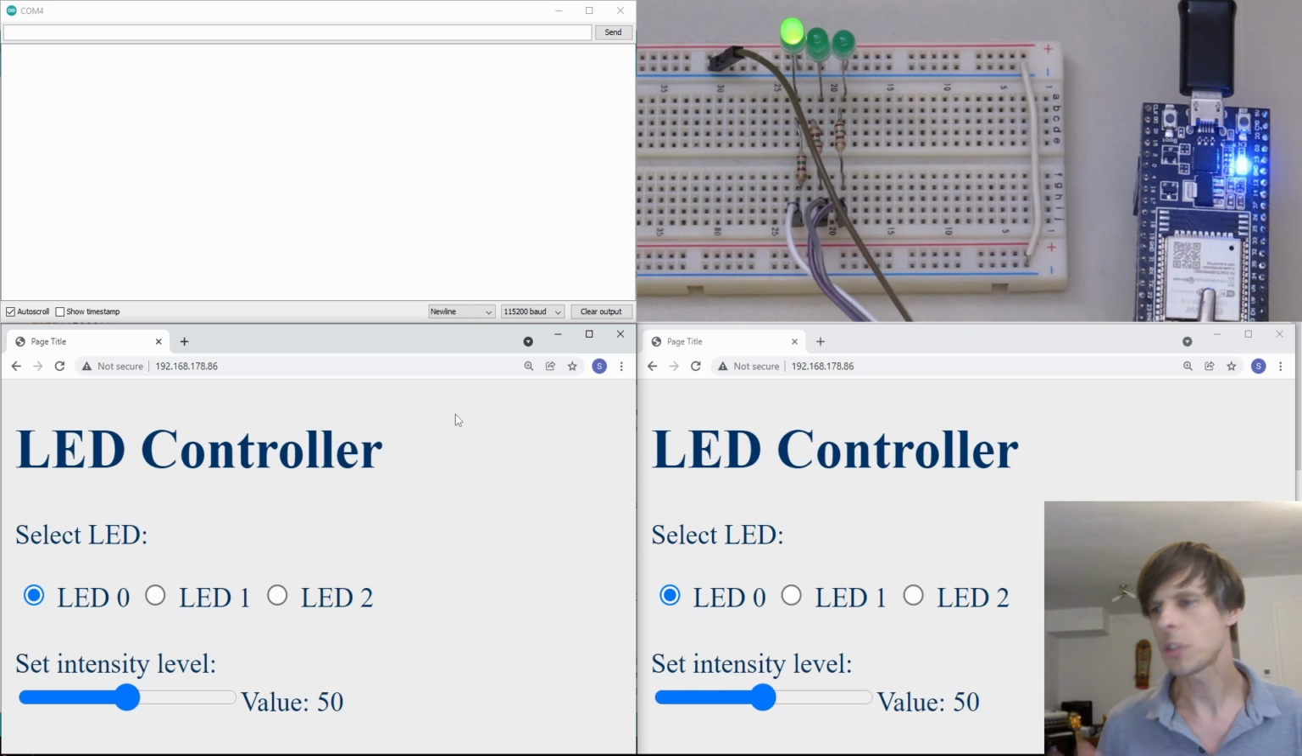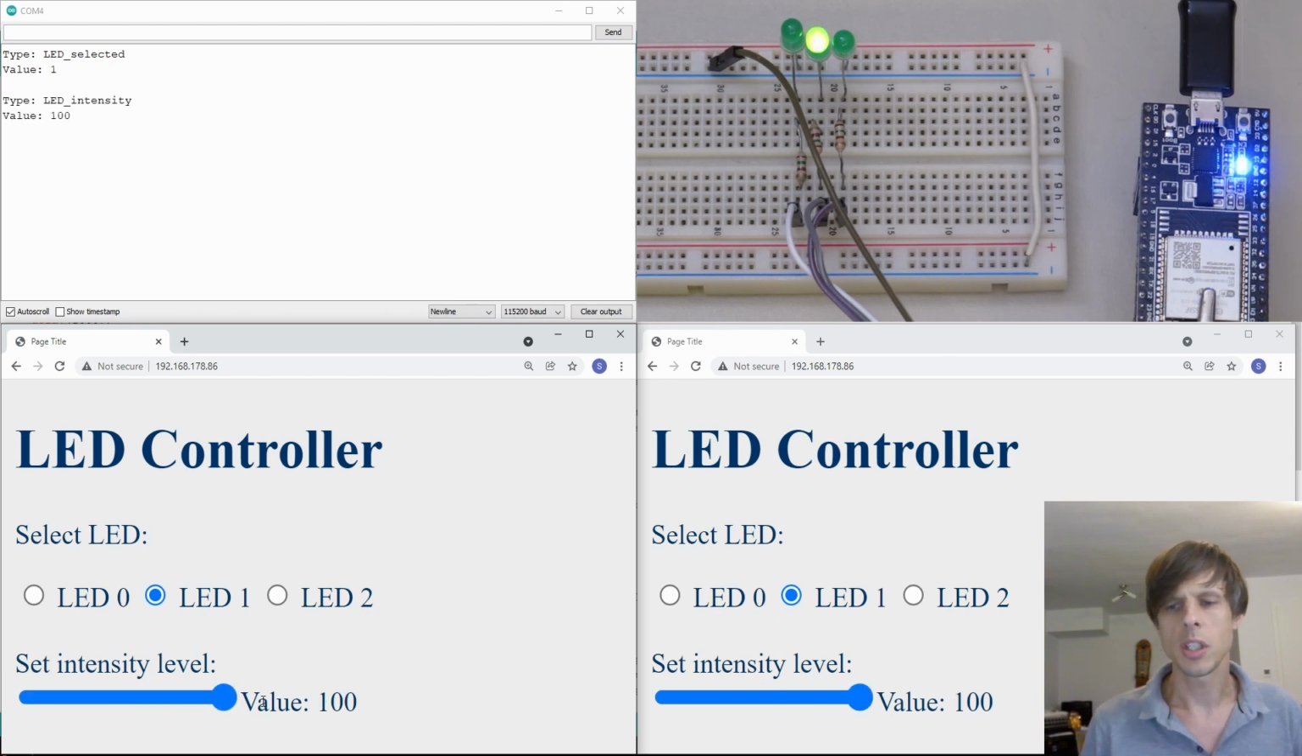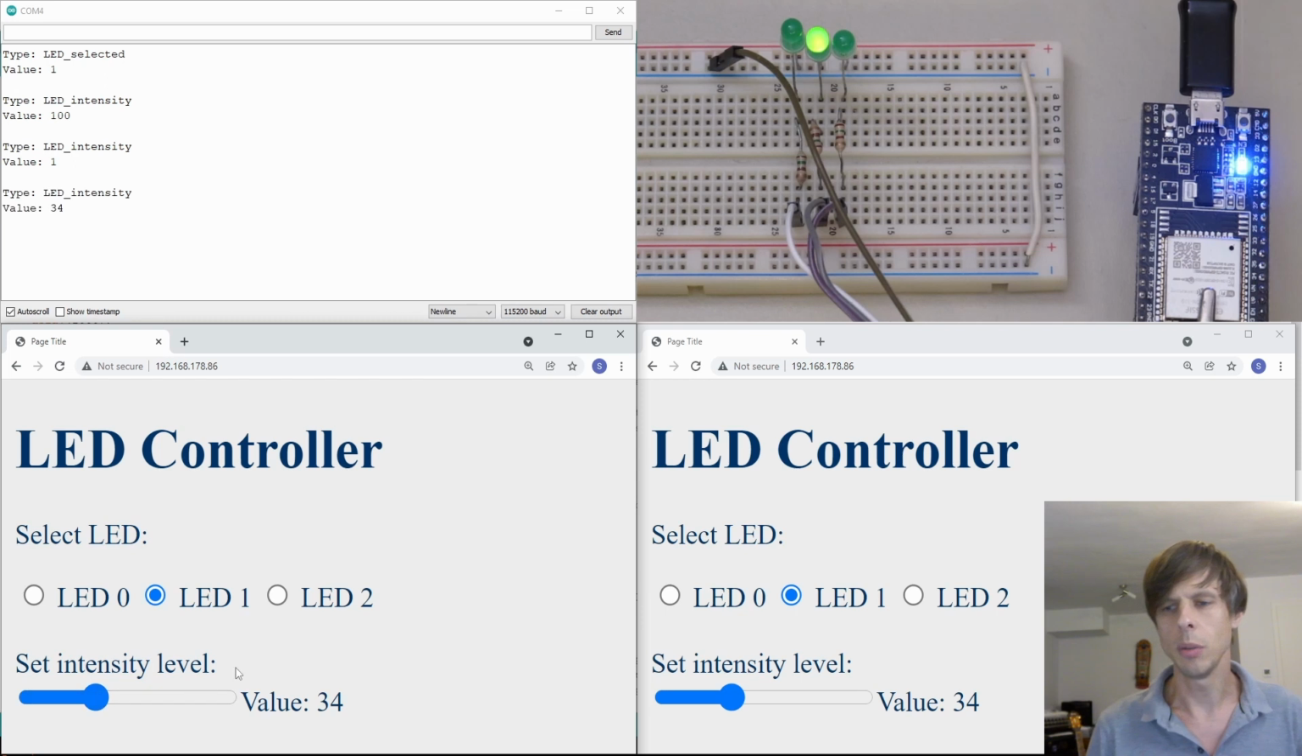Okay, so here we have 2 clients and the serial interface, and in addition the camera to show the LEDs. Now if I change the selected LED on any of the clients, you see the feedback in the serial interface, you see a different LED selected, and you see it on both clients. Also I can change the intensity from very high to very low. So we have a working system with that.